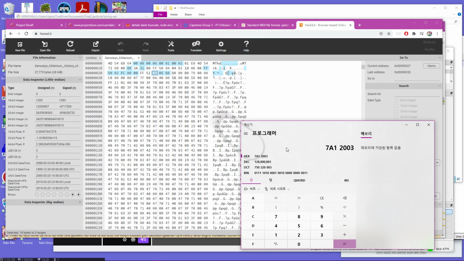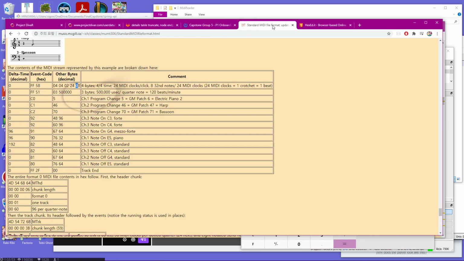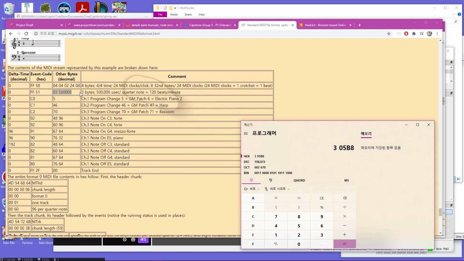Let me type it out. Okay, that number looks a little better. 198,072 per quarter note. That would be how much time? So I think that's our first real big piece of information, the tempo, right? Extracting the tempo from it. That does sound a little fast though. Not like ultra fast, but it does sound fast.